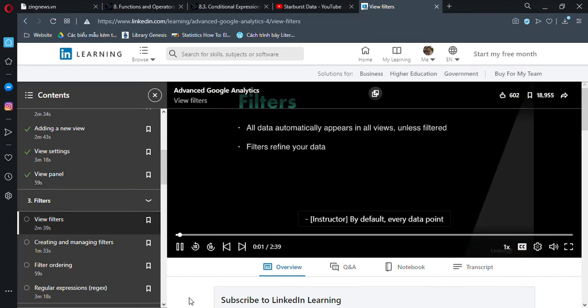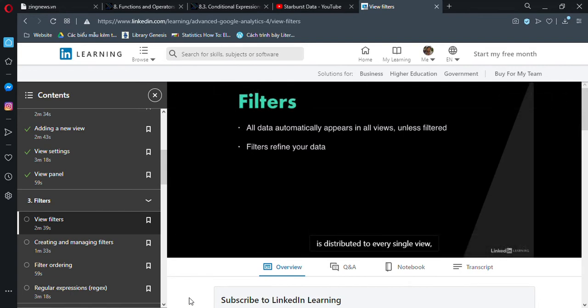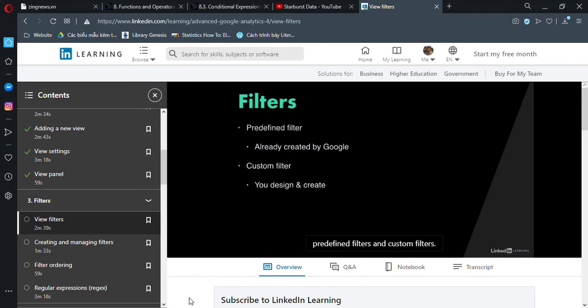By default, every data point that Google Analytics collects is distributed to every single view and thus every single report, unless, of course, you filter it. Filters help you refine your data and allow it to be more readable and actionable. There are two types of filters: predefined filters and custom filters. Predefined filters are already created by Google, so they're set up to work right out of the box, and there's very little customization necessary. Then we have custom filters, and these allow you complete flexibility. You can design and create filters to do exactly what you need them to do to make sure that the view that you have set up is only showing the data that's important to your objectives.